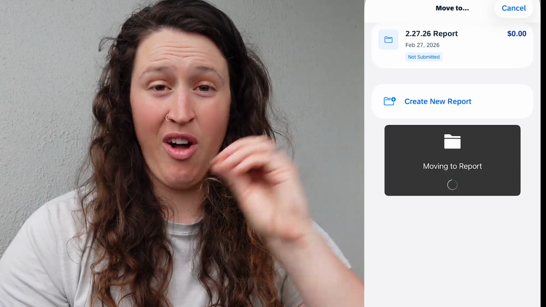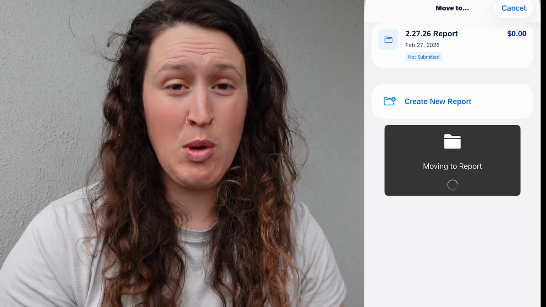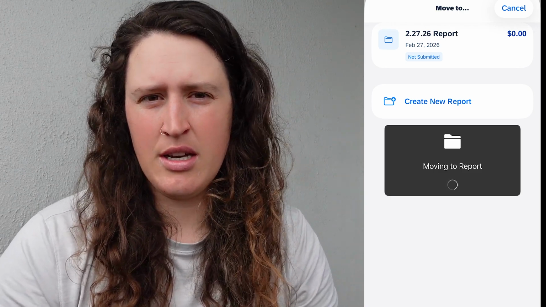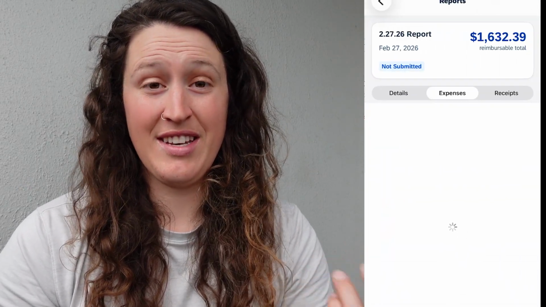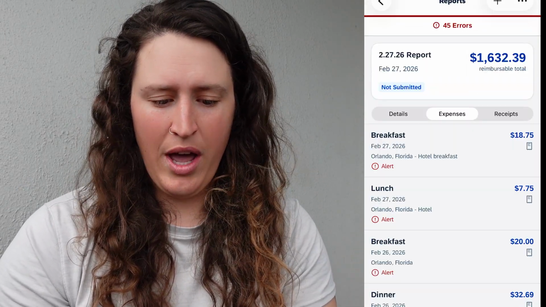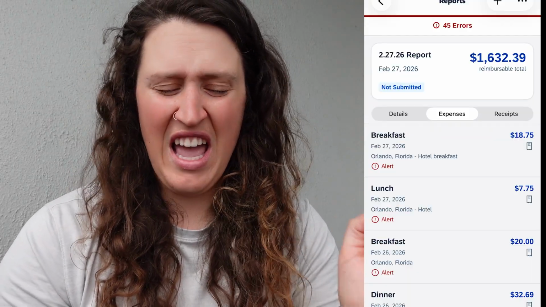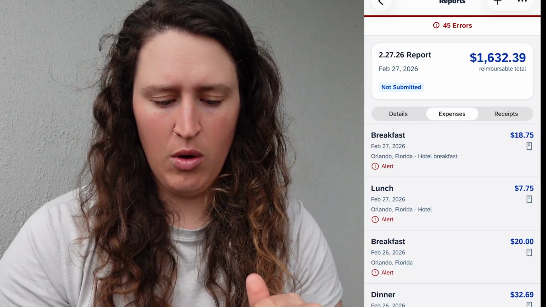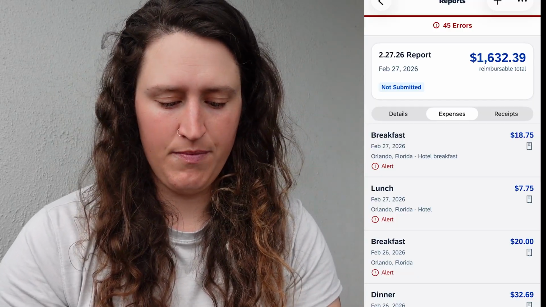And it's moving all of my expenses for the month to this February report. Normally, it's a good idea to name your reports with something to do with the date. Okay, now at the top, you can see there are 45 errors. There are things I need to fix. So let's go into each expense and see what's wrong.